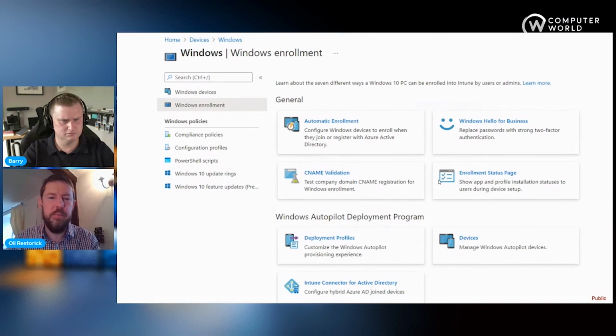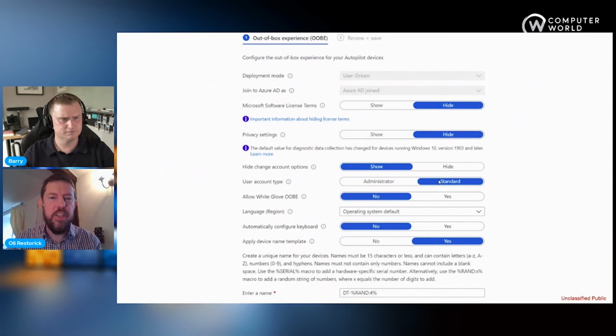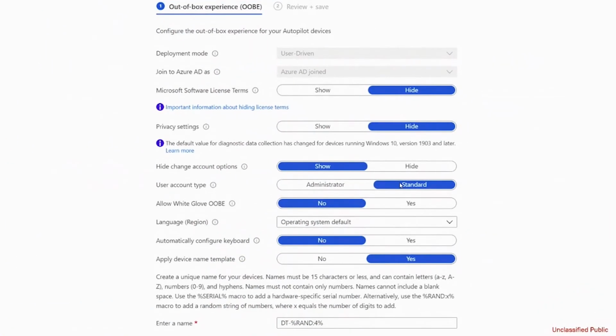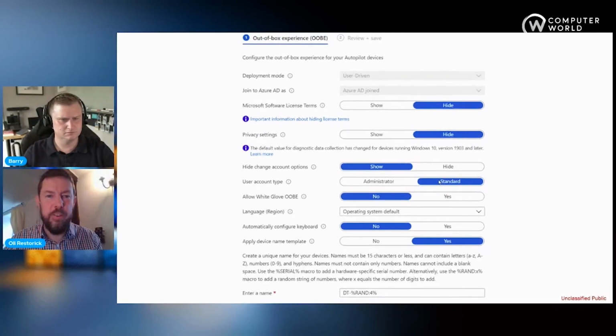If you can go to the next page, please, Barry. So this is configuring the out-of-box experience. Relatively simple set of options, really, around what deployment mode you want to do. So there's wizards there for the user-driven and the four other deployment modes that we had. Whether you're going to join it to Azure AD primarily, or whether it's going to be hybrid joined, as in on-prem AD joined and Azure. And you can either choose to show or hide some things like license terms, privacy settings, etc.